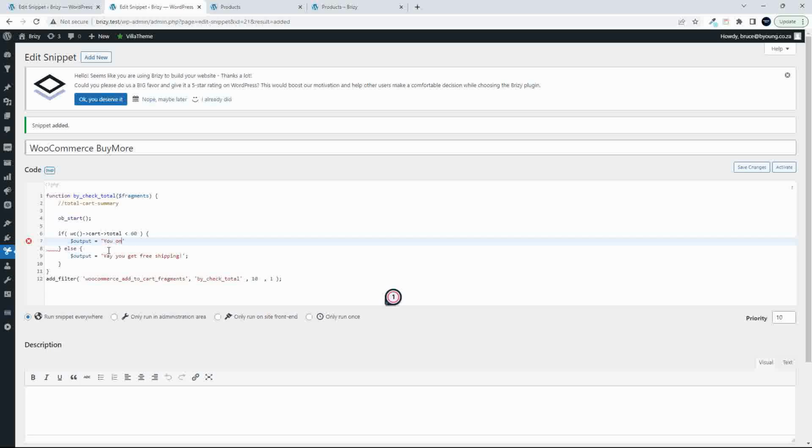well, let's change it then. You only need, and the dollar sign. Then we're going to put in the amount. So let's just leave space for that now. So you only need so much more to get free shipping. You have, and then we're going to do the cart count.